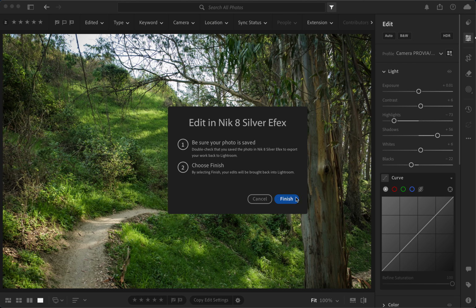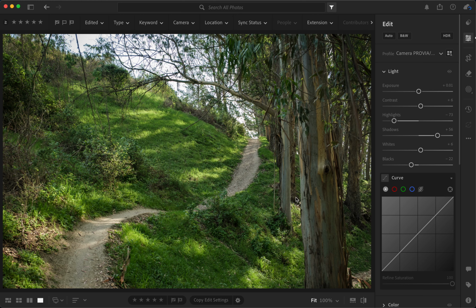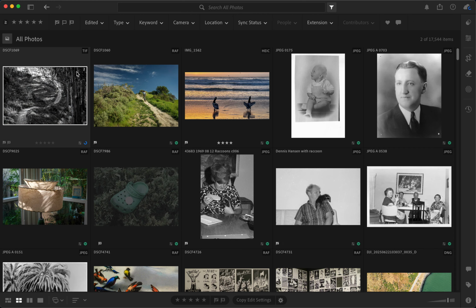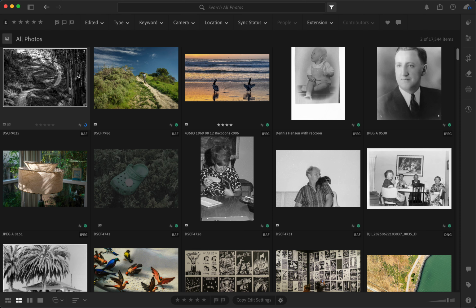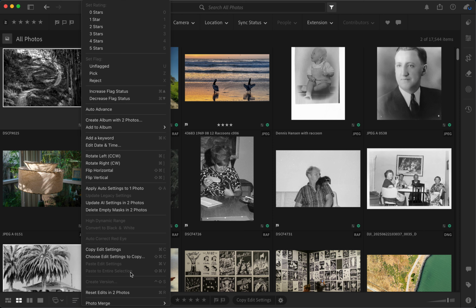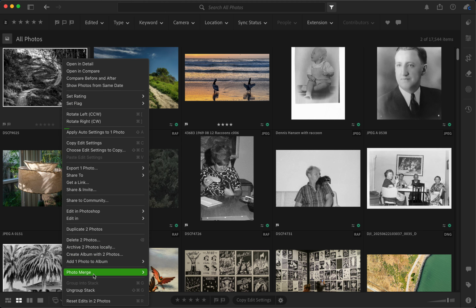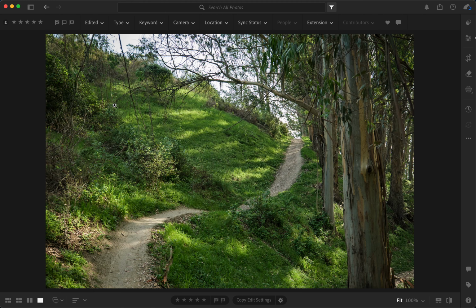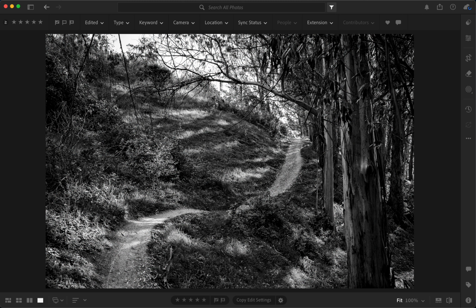When I say finish, it's a little bit confusing because at first it appears that nothing actually happens, but you can see that there's now a 2 in the top right of this thumbnail. And in fact, if I go Photo, Ungroup Stack, here we go, you'll see that there's the original, and here is the version that was round trip edited in Nik Silver Effects. So we're getting there.